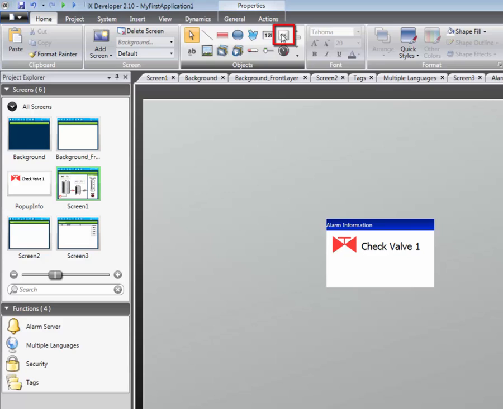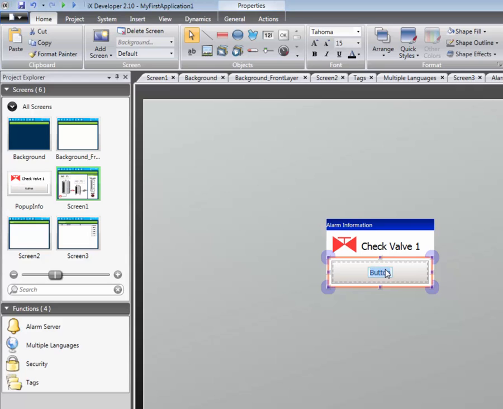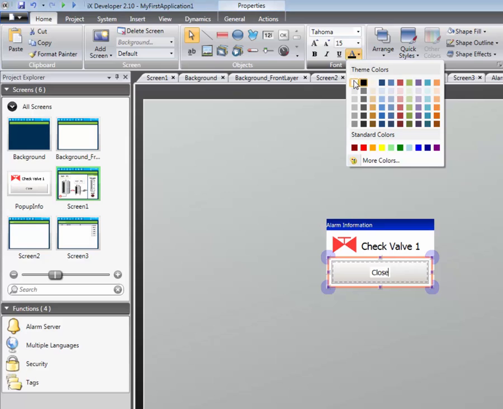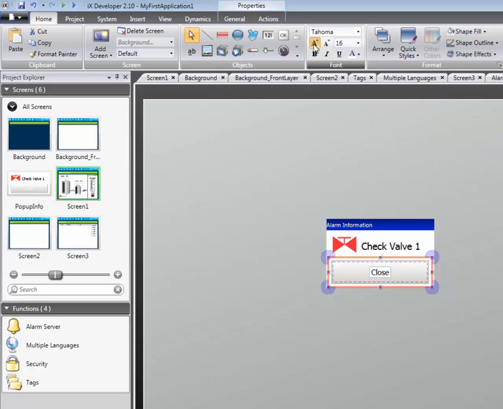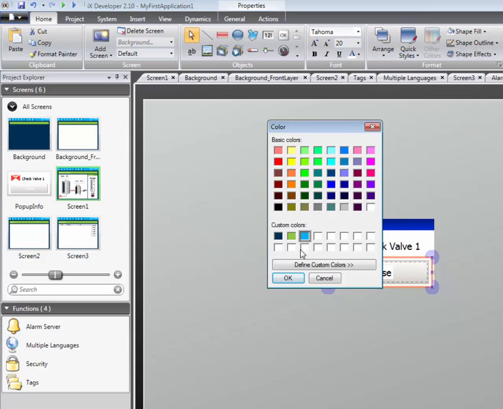Finally, let's add a button. This will allow the operator to close the screen. Now change the button's text to Close. Let's change the font color to white and increase the font size. Last, I'll set the shape's fill color to blue.